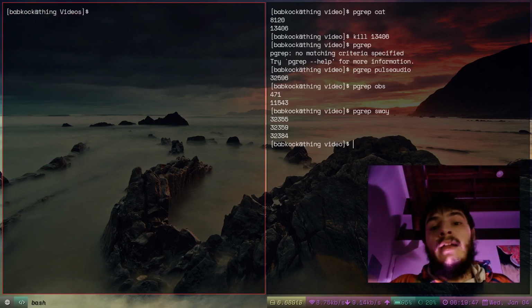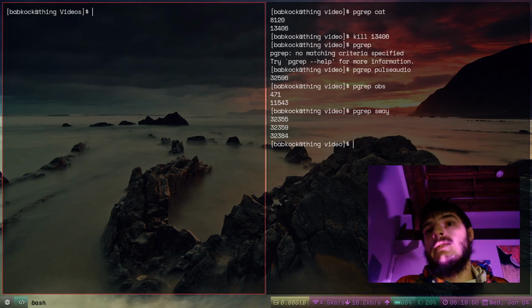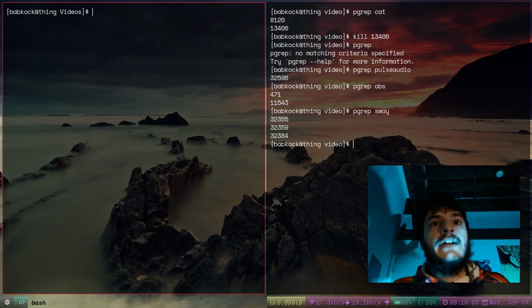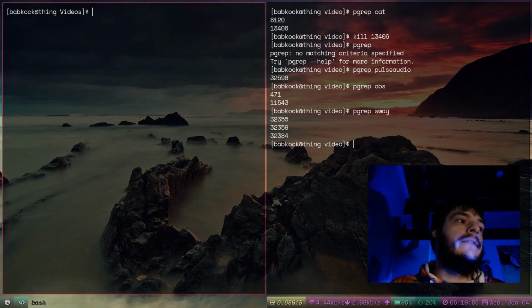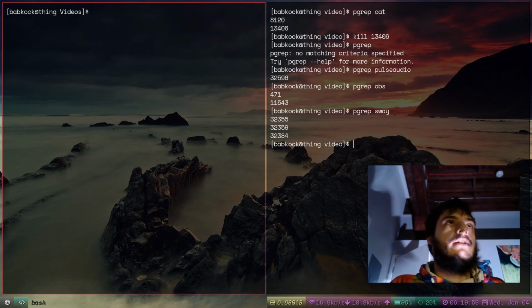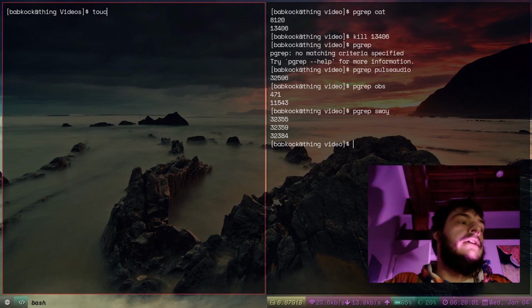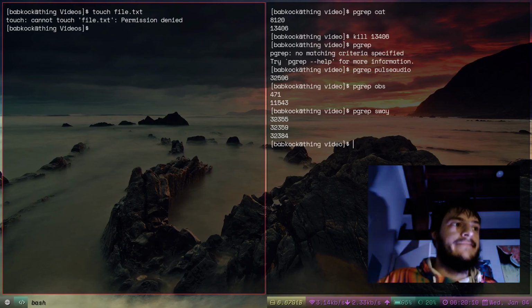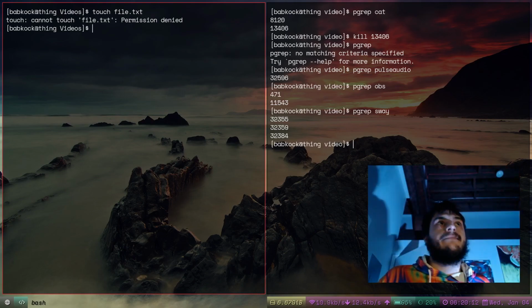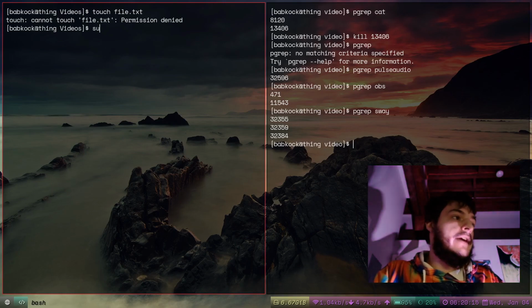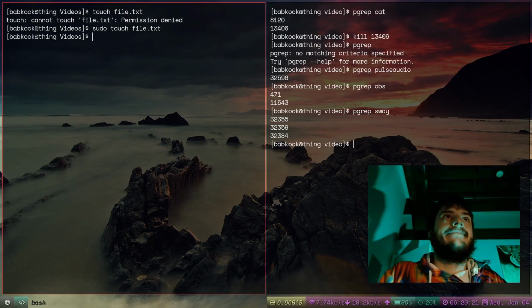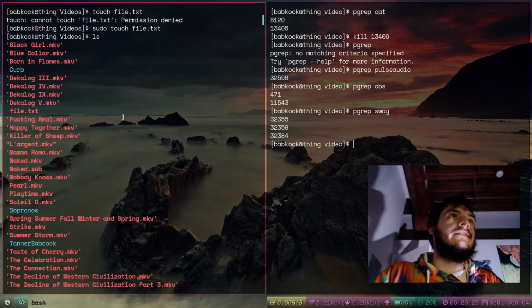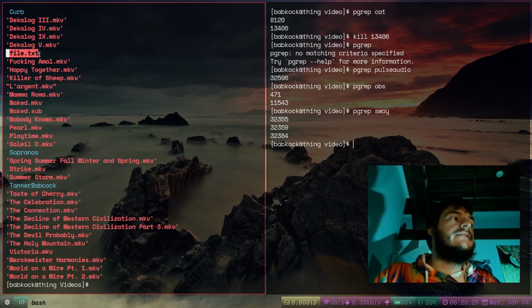And if you want to make any changes, it's not always like this. But for me, when I work on my external hard drive, it's almost always like this. You're going to have to use the sudo command to make any changes whatsoever. Even if I just wanted to type touch file.txt, it's going to tell me permission denied. So, if it tells you that, you just type sudo touch file.txt. And then I'll type ls, and file.txt is right there.